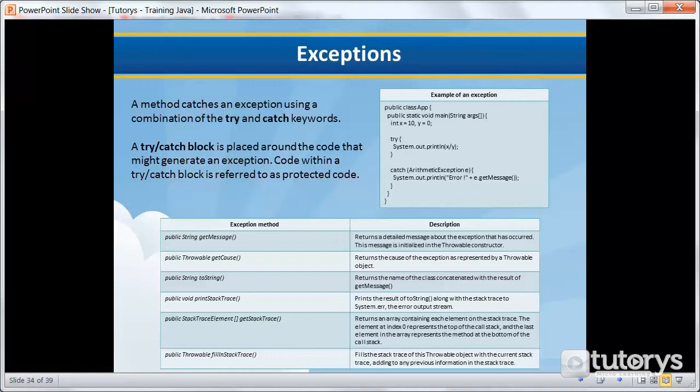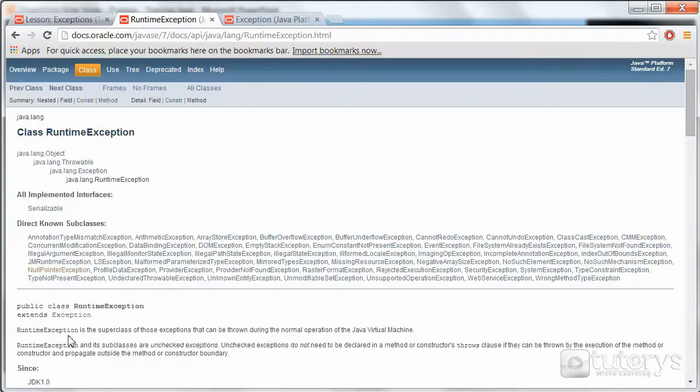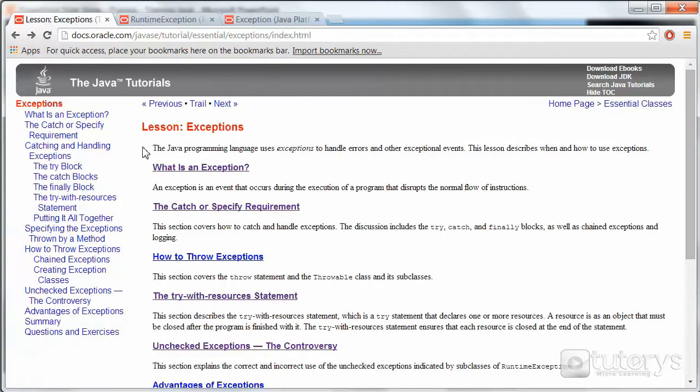I would just add that if you want more details and information on exceptions, you can always go to this link here. Again, it's the official Java documentation or Java tutorials. You have all of the notions of exceptions if you want more details.